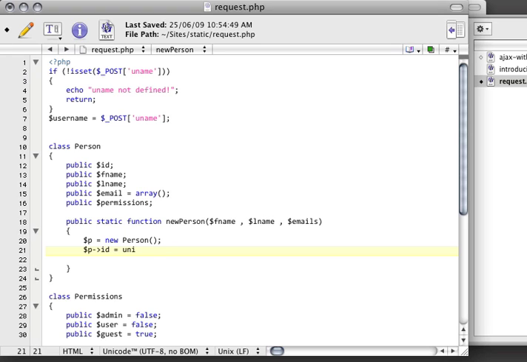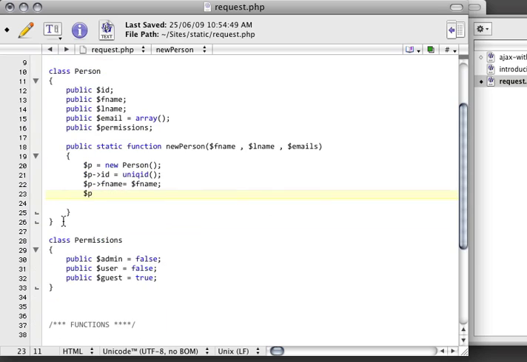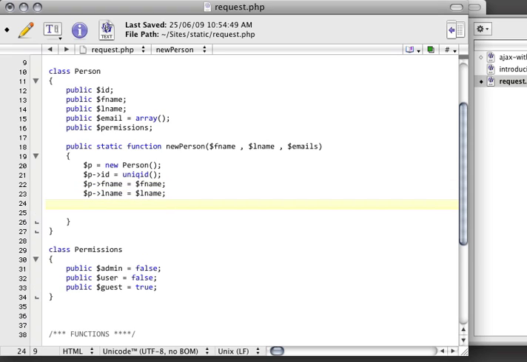We want the ID to be unique, and we're just mapping the parameters to the object. So we're creating a new person object, and then we've got a whole bunch of public properties, and we're just assigning them some information. If this looks a little new to you, then again, you can always look at the killer PHP tutorials on objects. Again, they're fantastic.